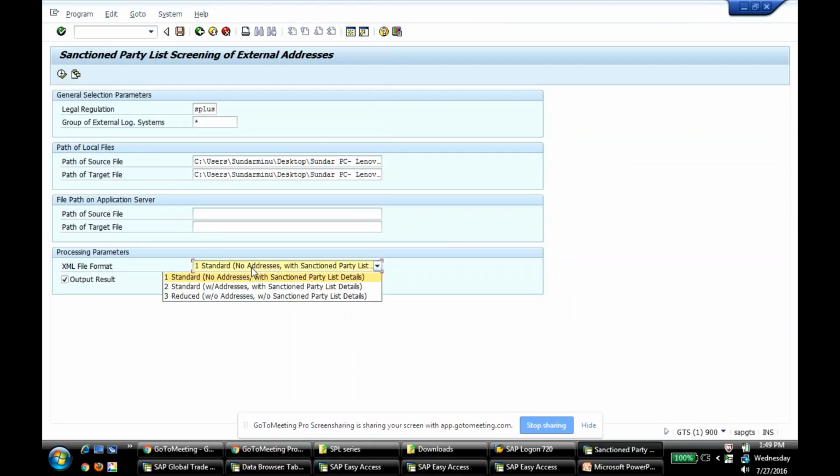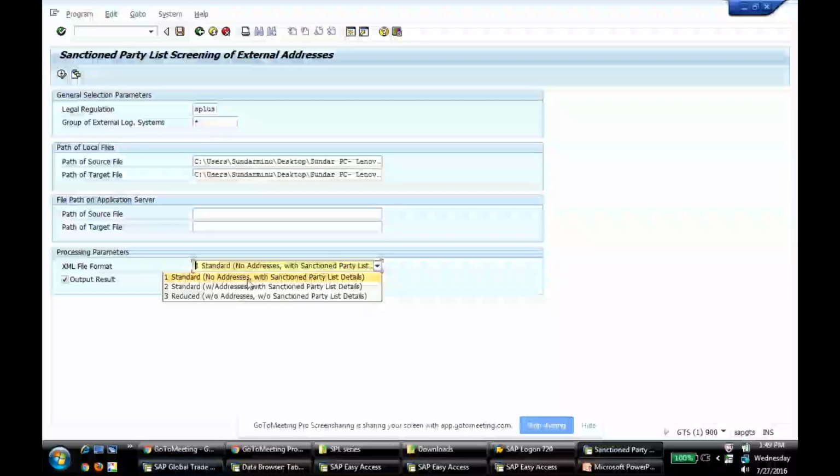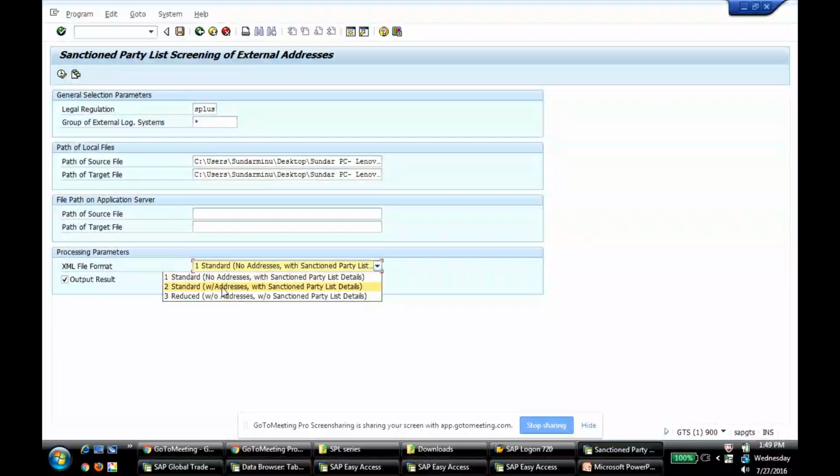There are three options for the output file. Do you want all the sanction party list details with your addresses, without your addresses, or the file with bare minimum information, without any SPL details or any of the address information? I'm going to say I need the file with the address information I gave in my input file, as well as all the information: if it's a potential block, then I need what SPL lists it is hitting against. So I would need all those details. I'm going to choose number 2. And then I need my output result. Then I just click execute.